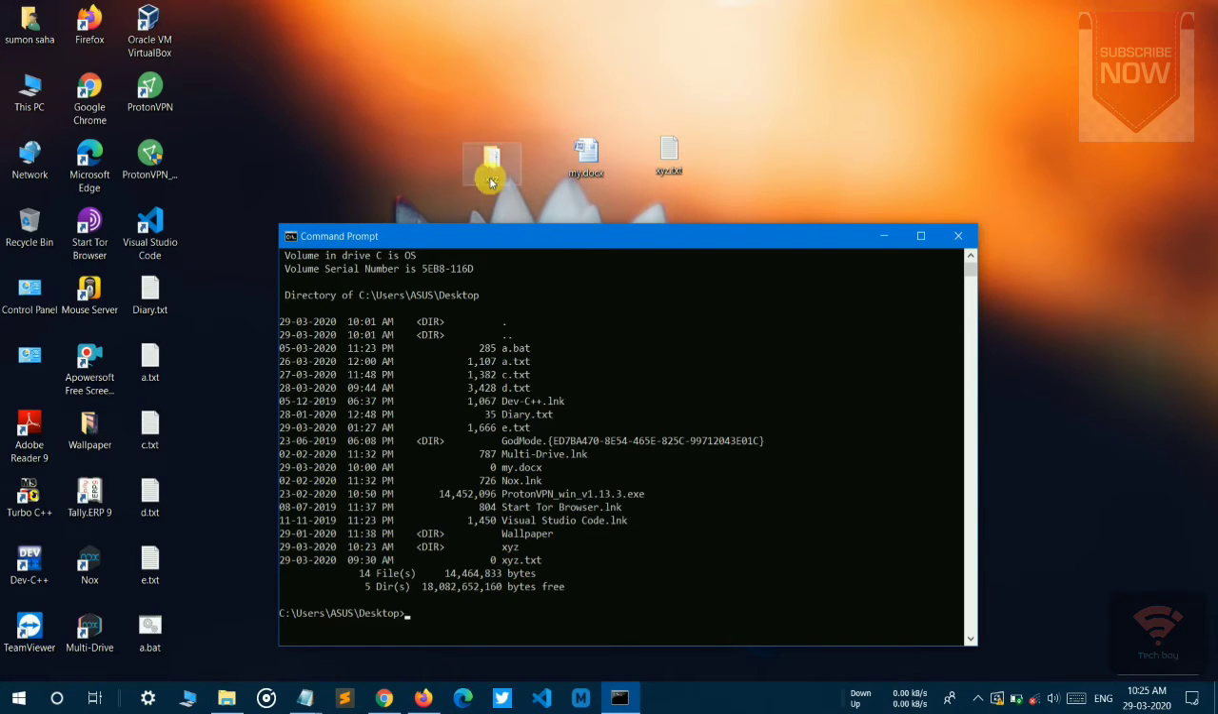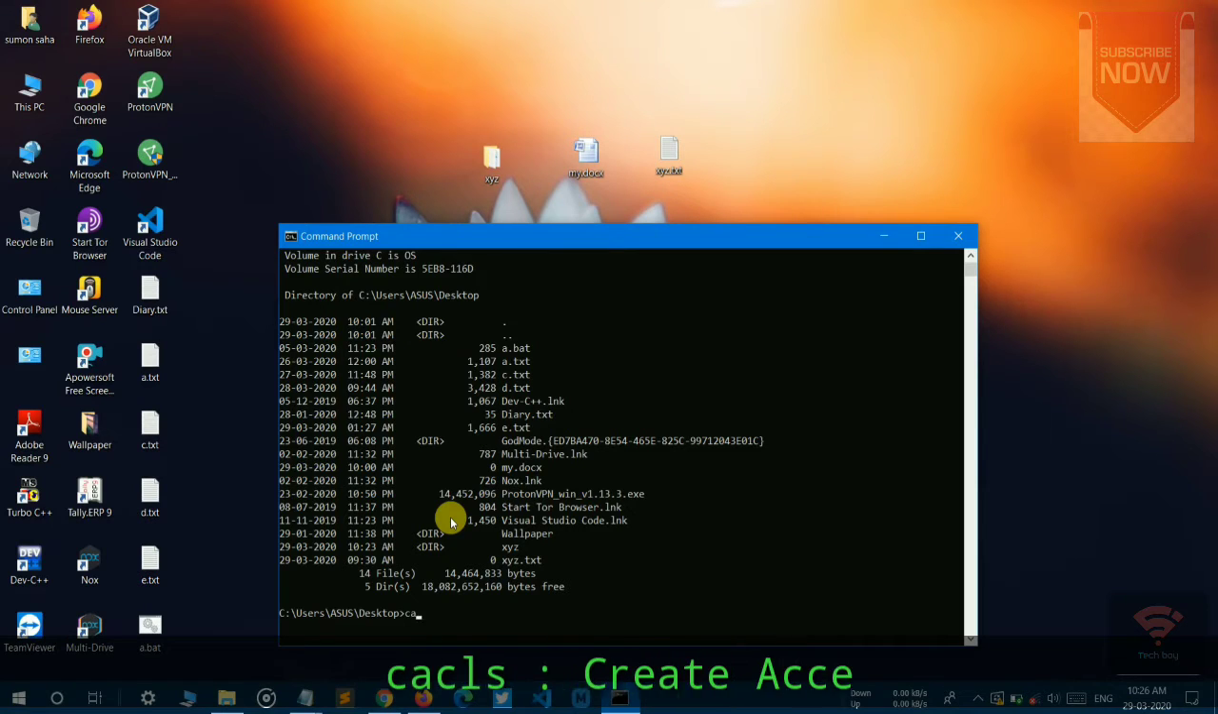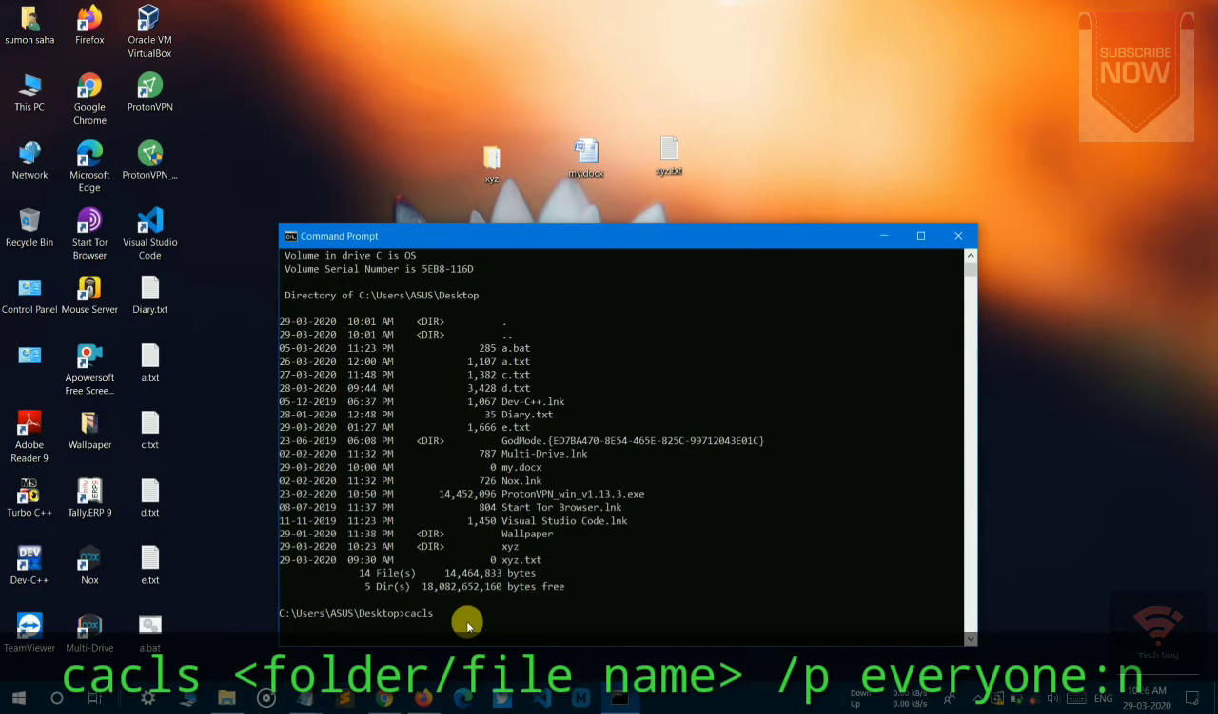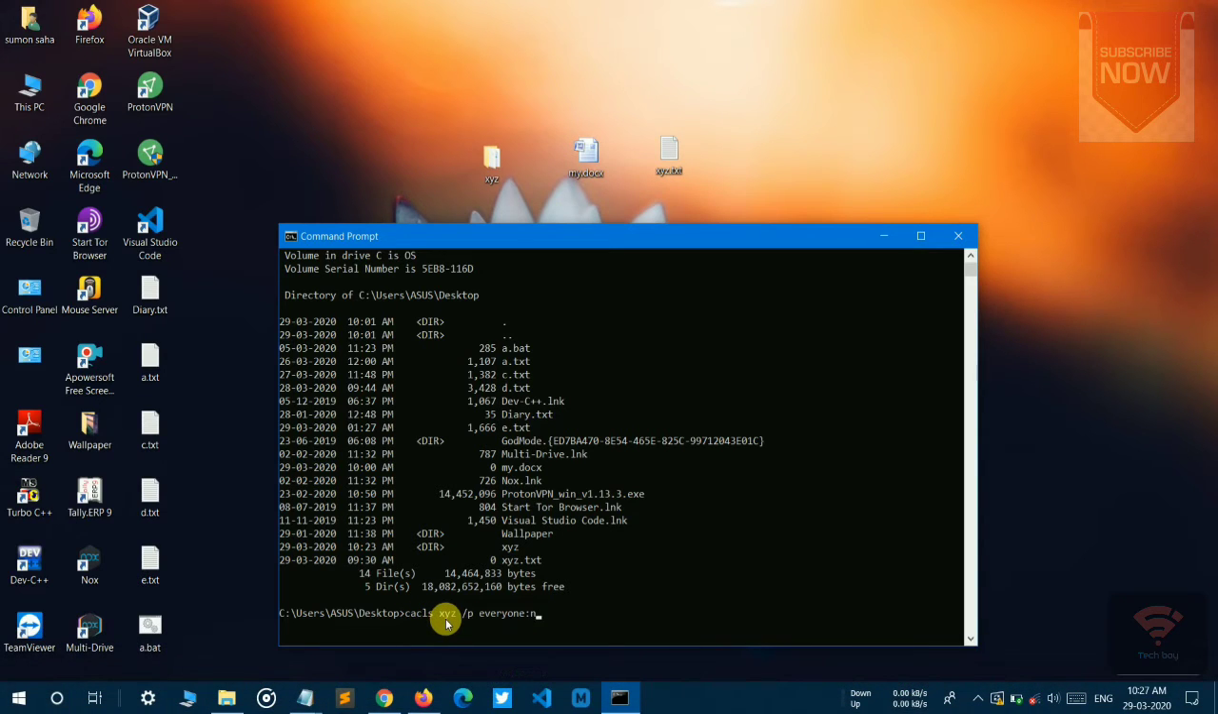If we want to secure this xyz folder, we have to type a code here. The code is CACLS. Make sure you type it correctly, otherwise it won't work. CACLS, space, now the folder name, XYZ. Here my folder name is XYZ. You can use any folder you have in your PC that you want to secure. After typing XYZ, space, now type /p and space, then everyone, colon n. Here n stands for no and /p stands for protected, meaning this xyz folder will be protected.